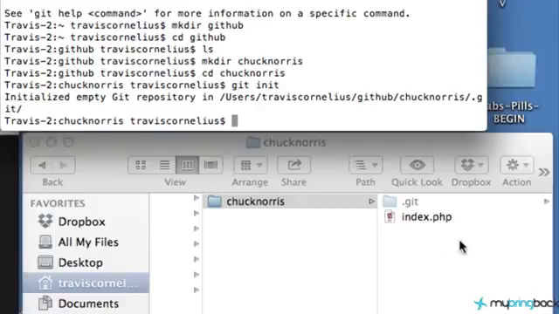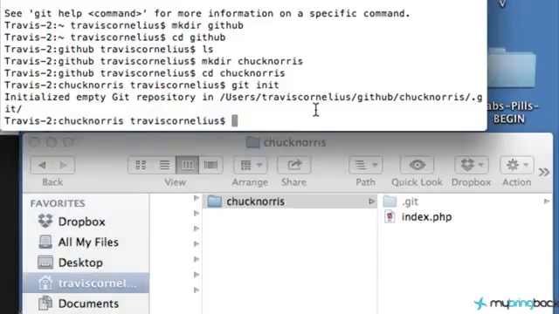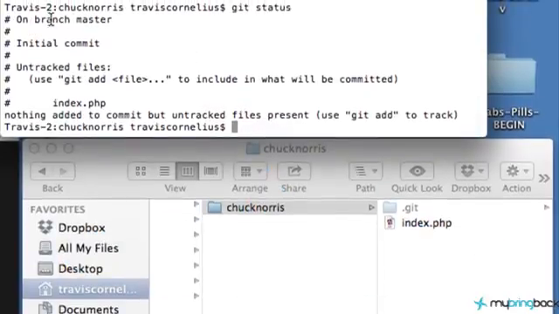Our Git repository won't know that this is here until we commit to the changes that we've made within our project or Chuck Norris repository. So what we can always do is check the status of our Git repository by using the command git status. Hit enter, and as you can see, it gives us some information here. We're on the master branch, which we'll learn about later. We're on the initial commit, which again, we're still setting up our project, so we haven't actually committed anything. And right here, untracked files, we have our index.php file.